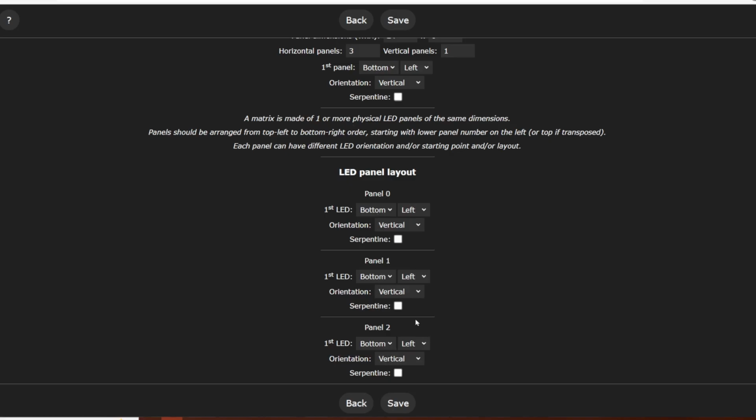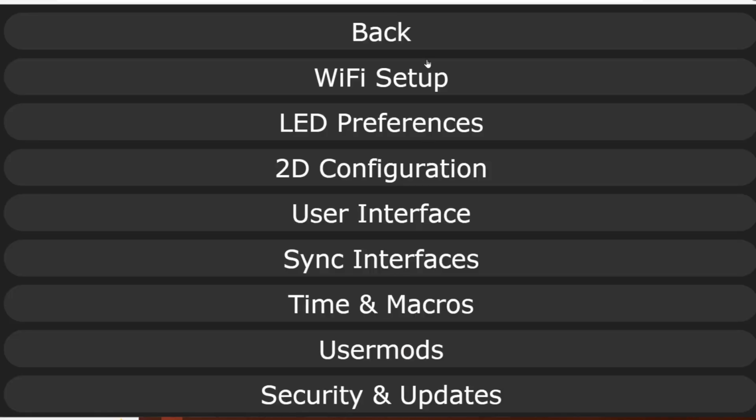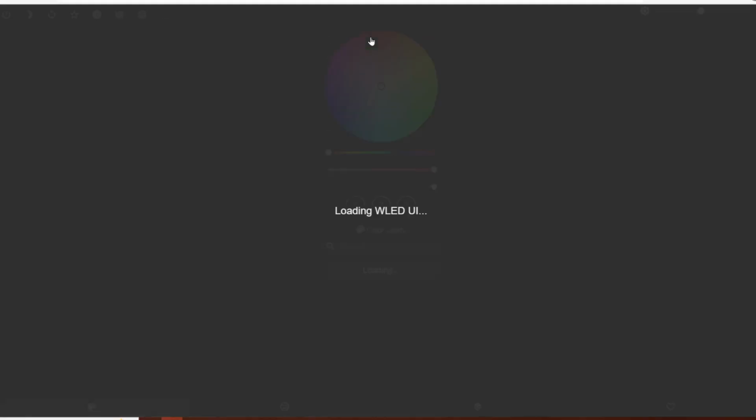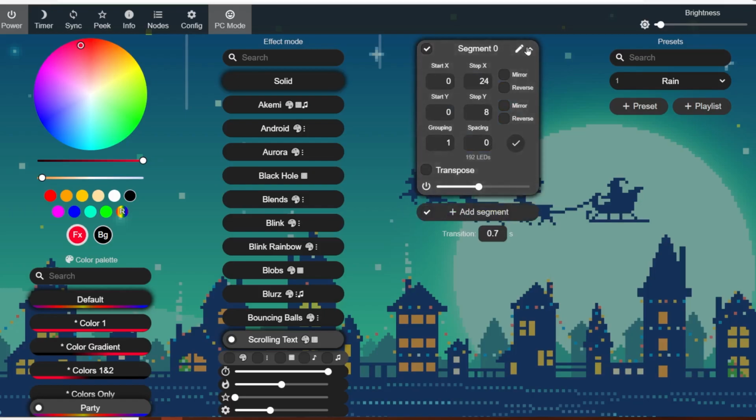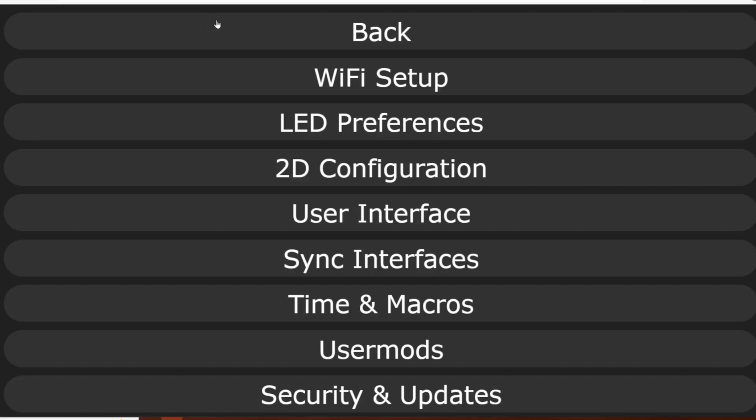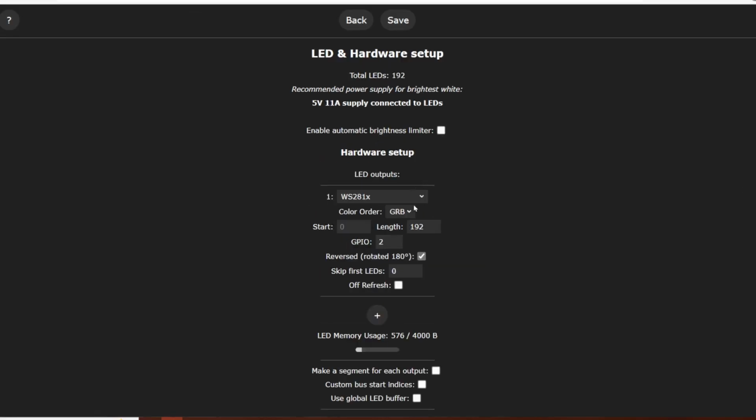Now you have to set them up. It's a little bit of a pain to set them up, but once you've got it right, you end up with some really good results. So the last thing to set up is the segment. So start on the x-axis, stop 24, so 3 8s is 24, and y-axis 8. Total 192 LEDs.